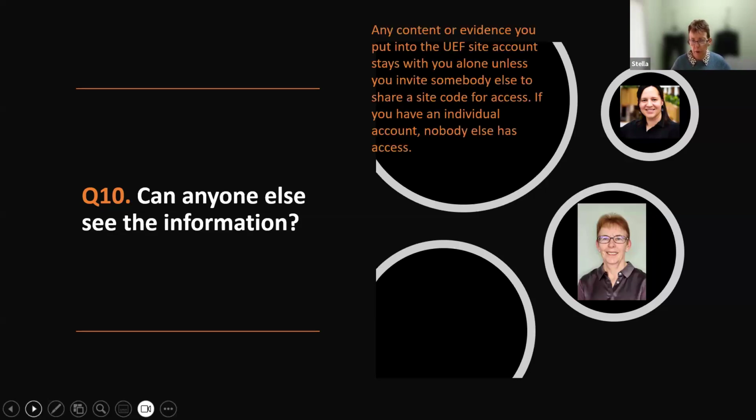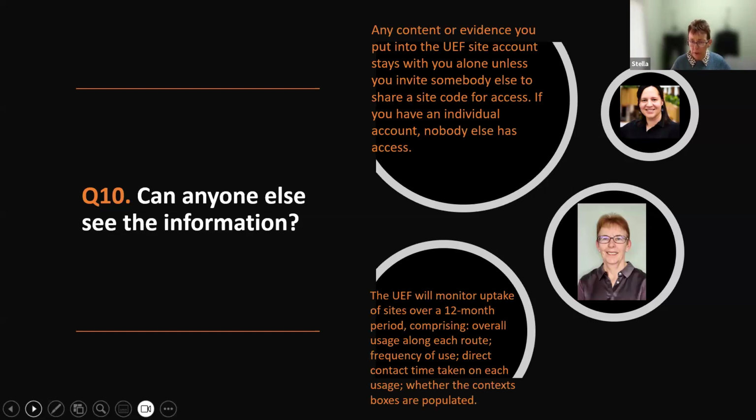So the first one is, anything that you have on your own site with that code, if you don't share it, then nobody else sees it at all. If you want to share it and you set up a different code, you can invite nominated people to share that site with you, and then they can see what's on there.